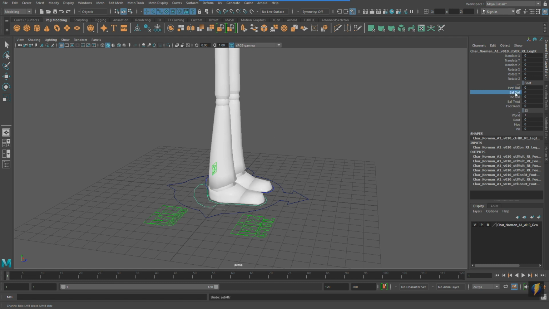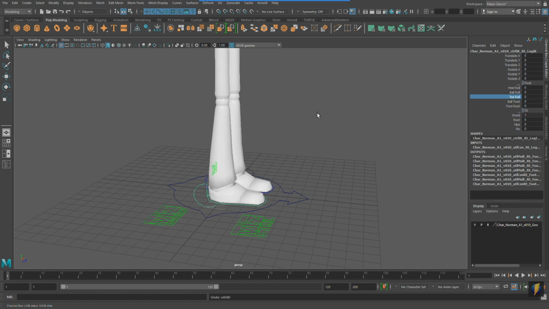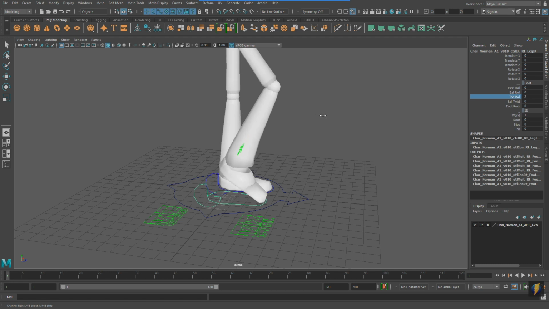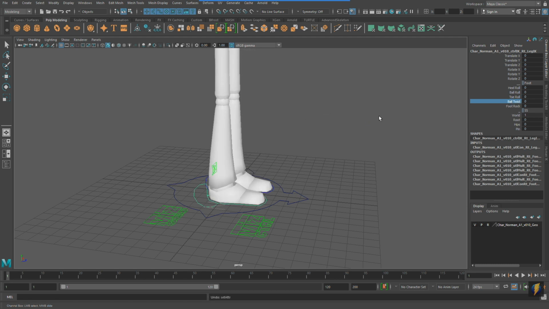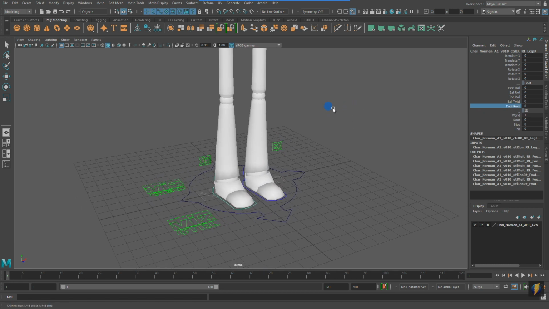There's also a ball roll control. Once again, I'll select the word ball roll and middle mouse drag. Again, this is a very useful control for if you are animating a walk. The toe roll control, which will rotate the foot from the toe. Ball twist. And foot rock. These are all very useful controls for posing the leg and foot.